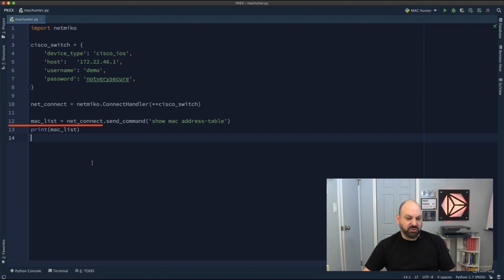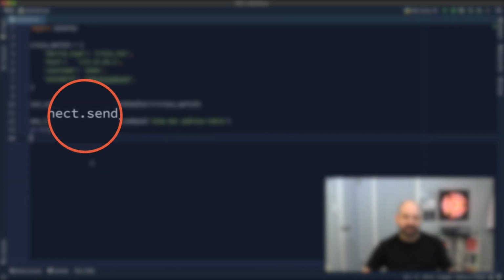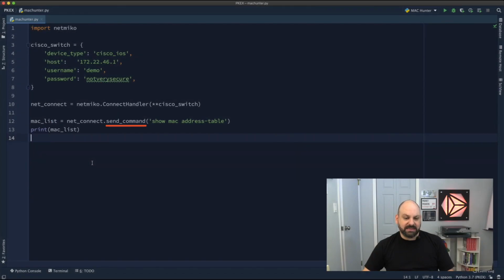Now let's move to line 12 here, mac_list equals net_connect. Well, what's net_connect? It's a thing we define in line 10, right? net_connect dot send_command. Okay, well that dot's significant. It means net_connect is an object that's got a bunch of methods there that I can assign. And the send_command is one of those methods.